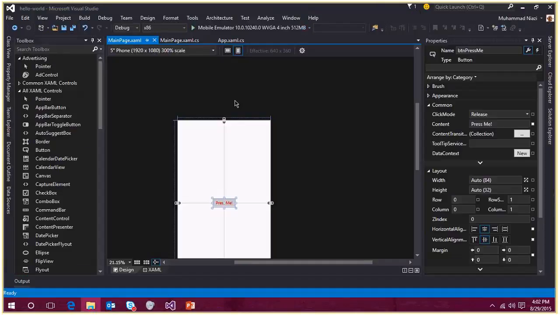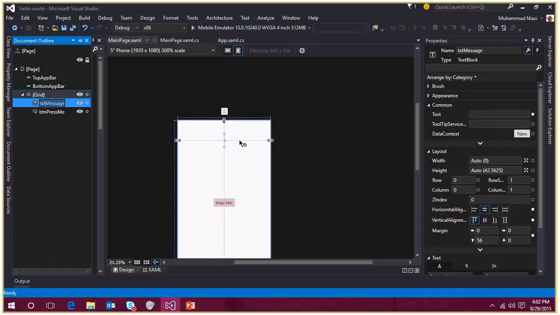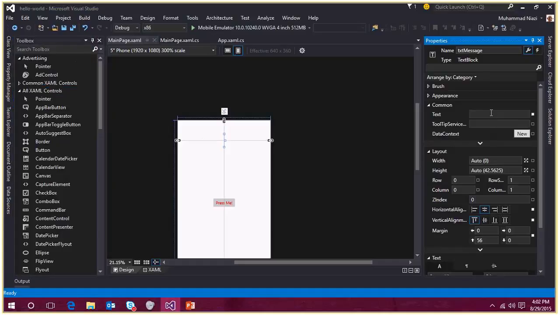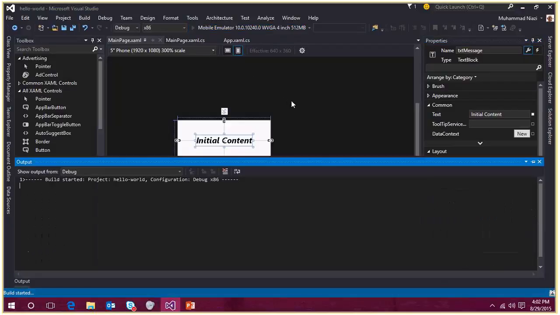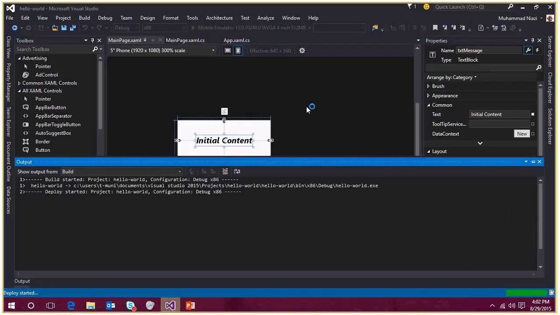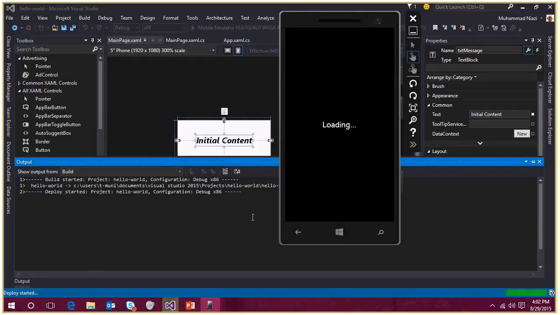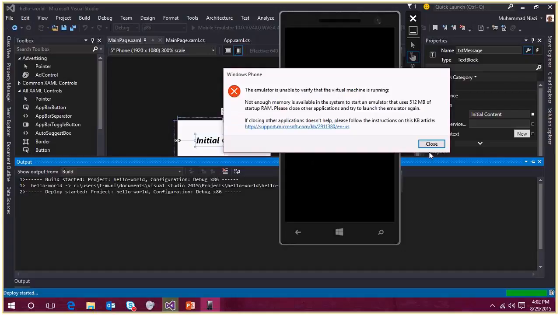Let me change the text of it so we can actually see it, and you can understand what exactly is changing. So let's put the initial content here. Okay, so let's execute it again, and it's going to display our initial content, and we can see where our text is displaying, or I should say text block to be more precise. Later on in the sessions, I'm going to show you how you can change these flash screens, how you can change the logos and all the other things.